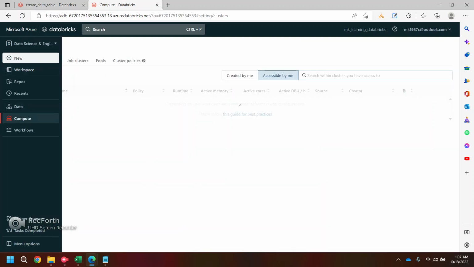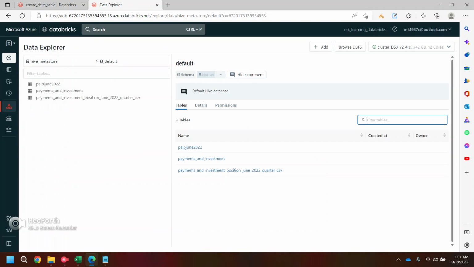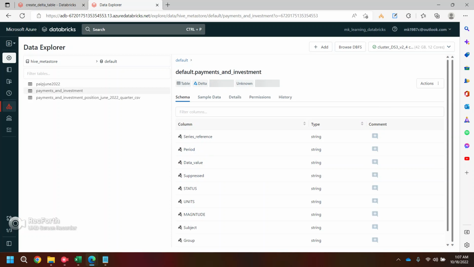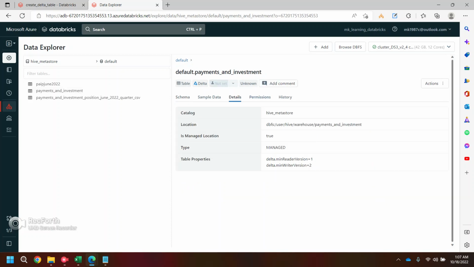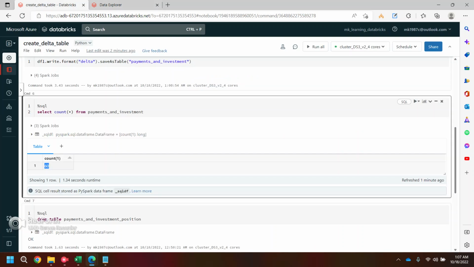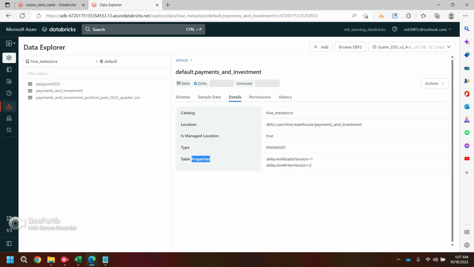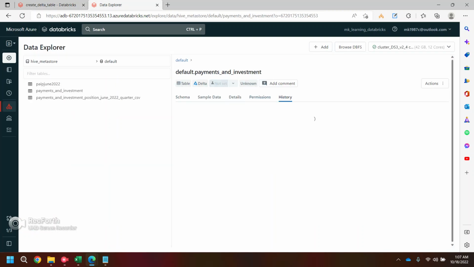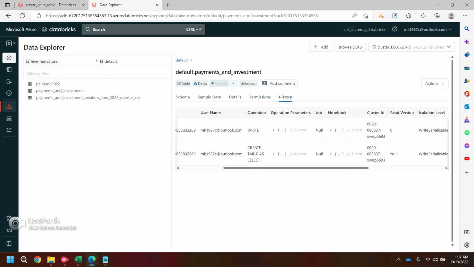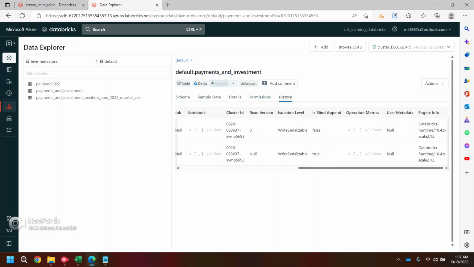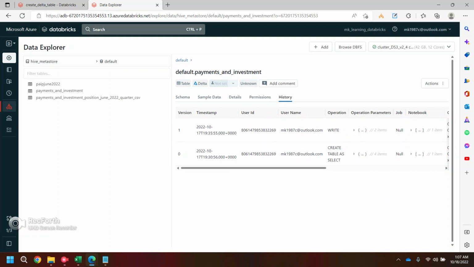Now you can see this history over here as well. You can simply go to the Hive metastore, select your database and select the table. Let's say this is the table. You can click over here and you'll see some basic details, like minimum reader version and minimum writer version. These are the delta table properties. So here also you'll get this kind of information as well as the history which I have shown you there.